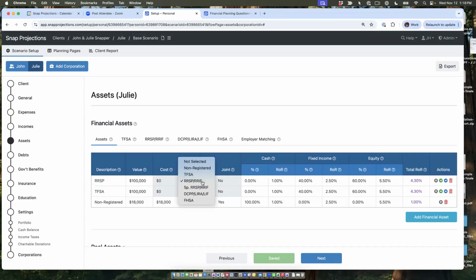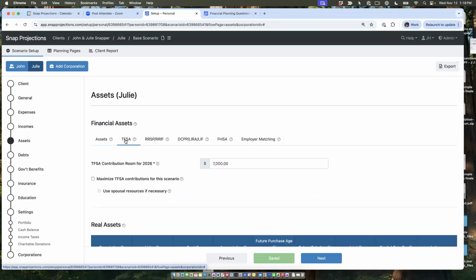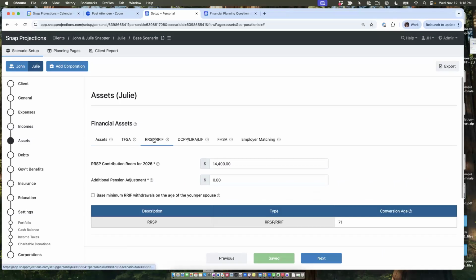Okay, but this one is just going to be a regular. And we can see that that joint account is also listed there. So we can go to her TFSA tab up here, and we could update her contribution limit if we needed to. We could also go to the RSP RIF tab. We could update her RSP contribution limit. We will add a pension adjustment based on that defined benefit pension plan of $8,000.